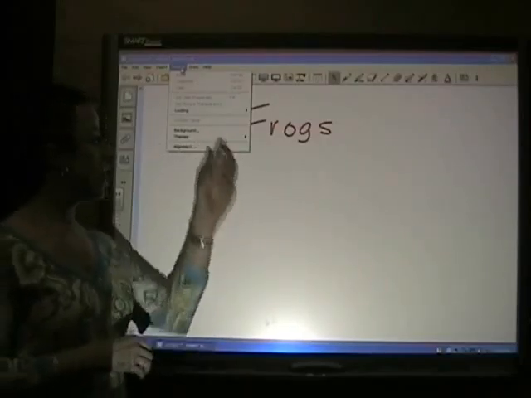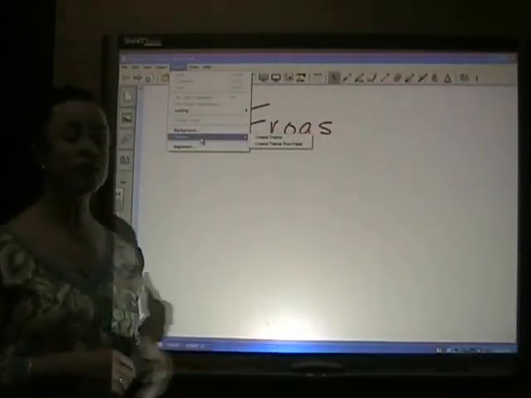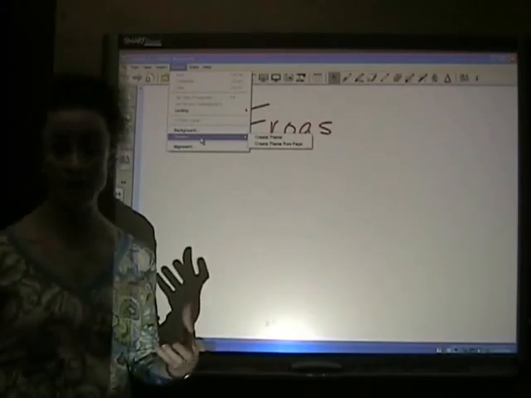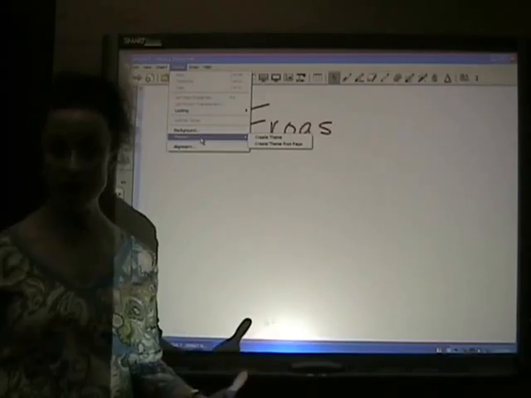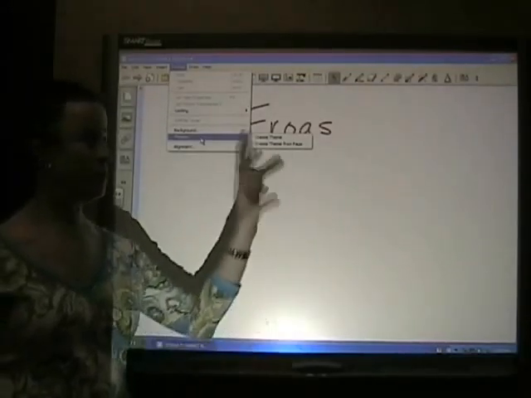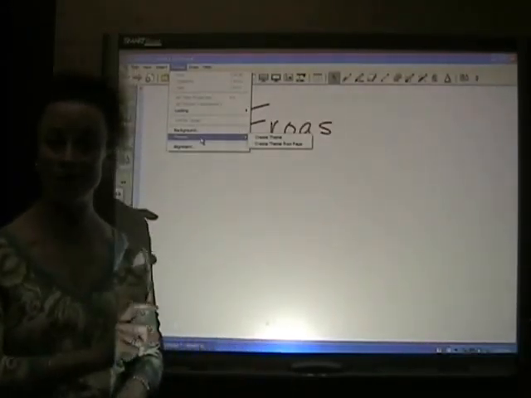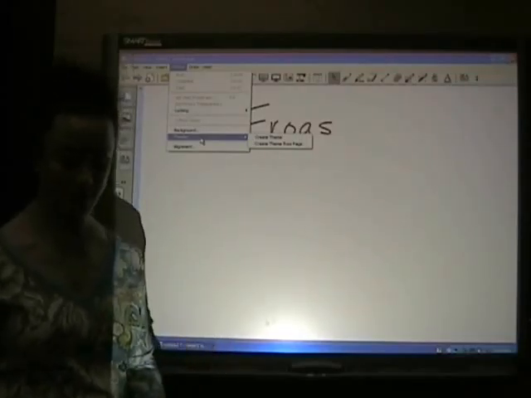Background and themes. Themes is great because you can have every page in your lesson plan look the same, with the same kind of background. So perhaps if you're doing holidays, Thanksgiving for example, you could have every page with a little turkey in the corner. Kind of keep students on the same page.